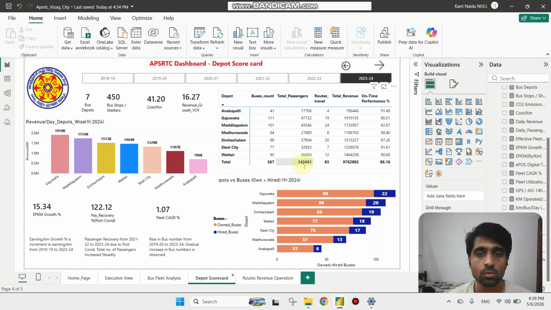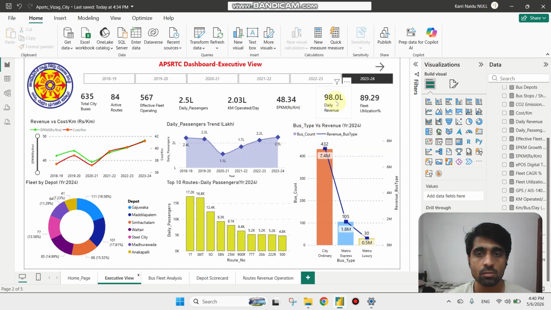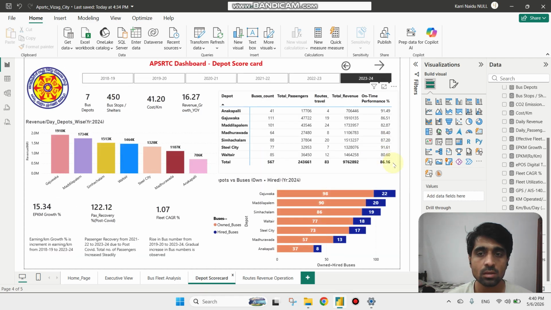So here we have 243,661. The total routes are 84, and the total revenue is 976. So the total revenue is 98 lakhs, nearly 976. So this is how the card is developed.